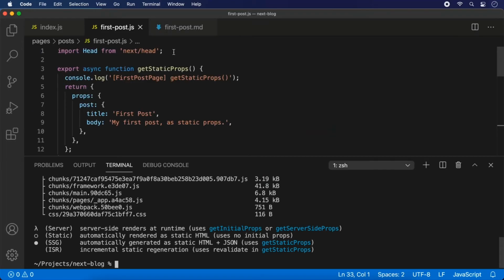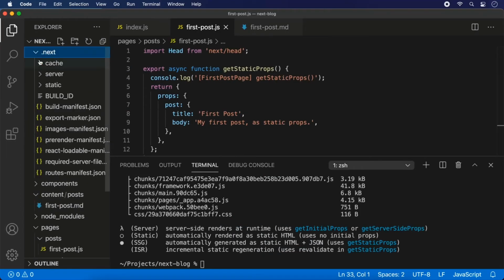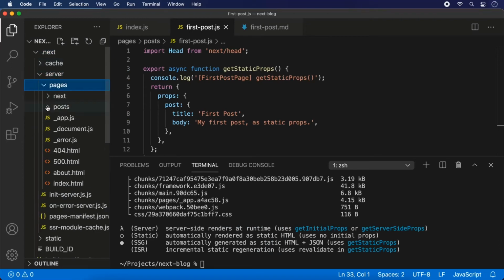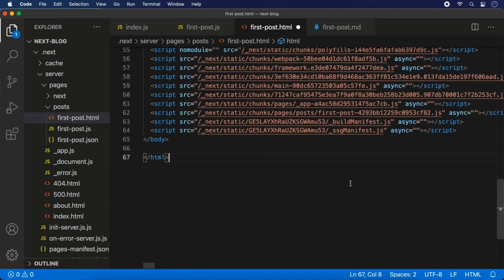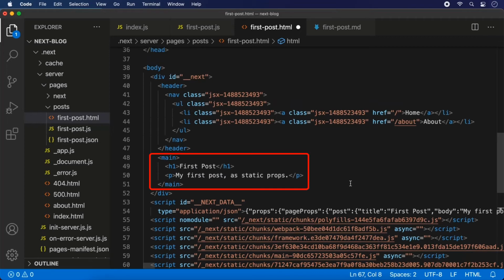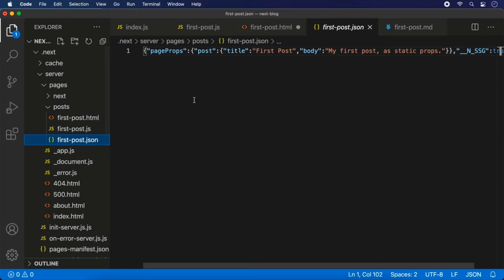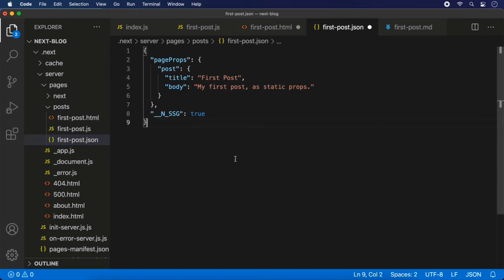But let's see why it says that it generates HTML plus JSON rather than just HTML. Here's the first post.html file generated by the build process. And if we look inside it, we can see our React component pre-rendered to HTML as usual, and it used the prop values we returned in our getStaticProps function, which are the post title and body. So far, nothing strange. But in addition to the HTML file, the build also generated this JSON file. As you can see, this file simply contains our page props in JSON format.